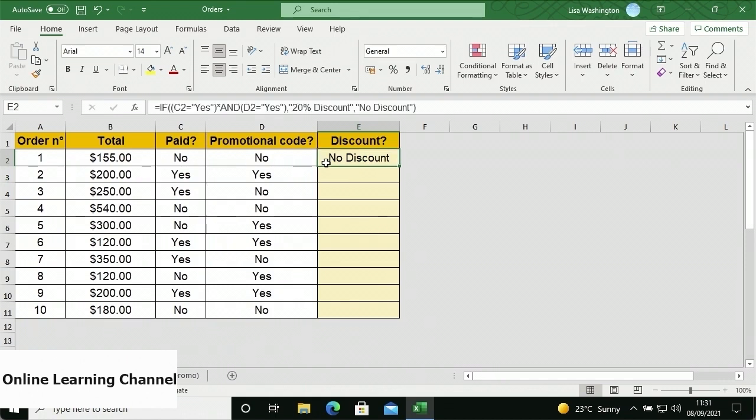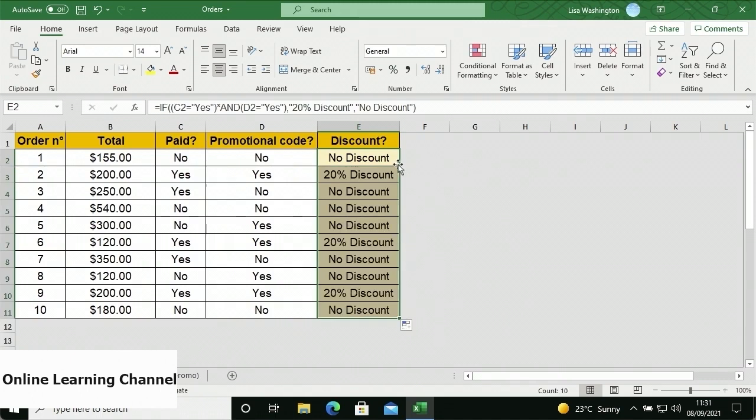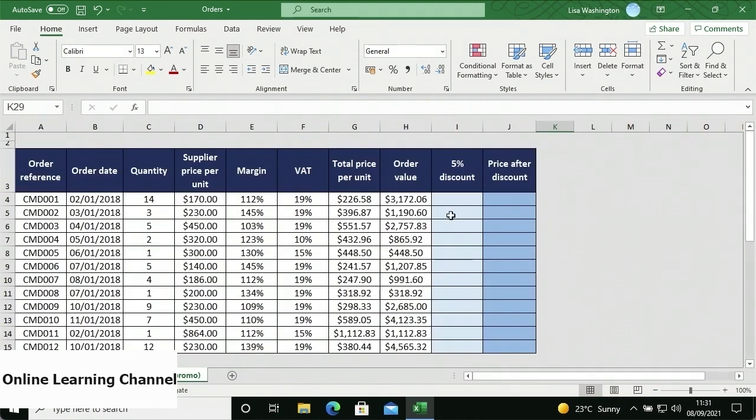I can select cell E2 again, go down to the bottom right-hand corner, double select the autofill option, and I can see which orders will receive a discount for the rest of the column E cells. At the bottom left, I'll switch to the Supplier Orders Worksheet tab. Here I have a list of orders.